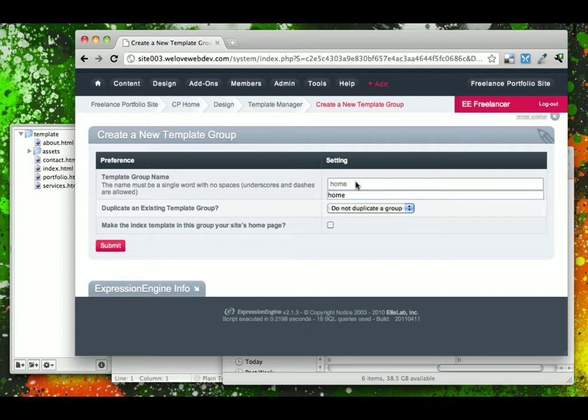And we're going to create a template group named Home. I know that this name is a little confusing, but basically this is going to just store our index file that will be our home page. We are not going to duplicate any groups, and we do need to indicate that this template group is going to be our site's home page.